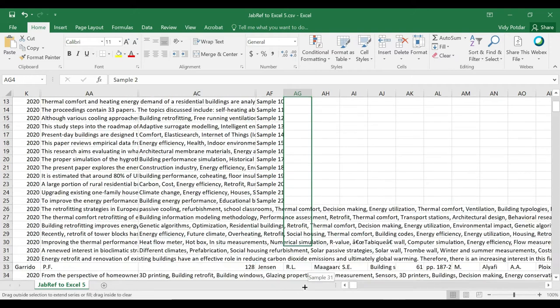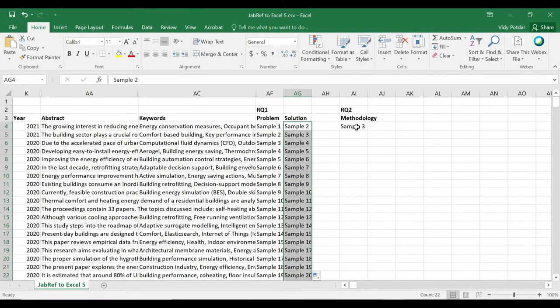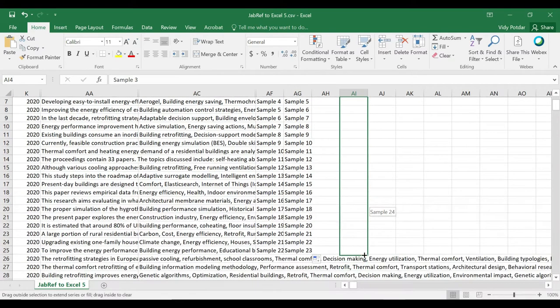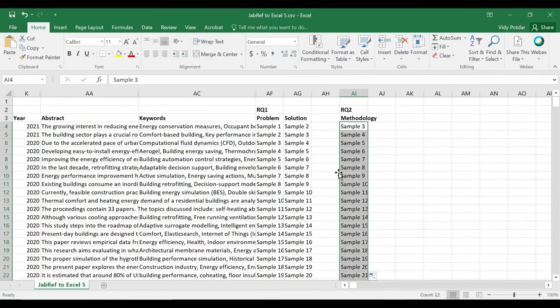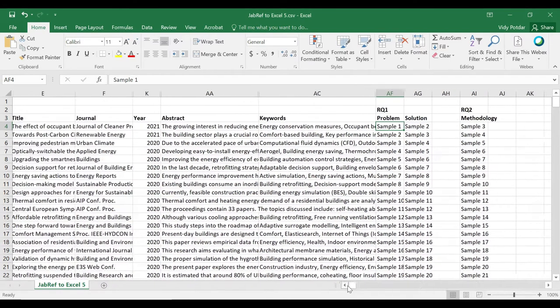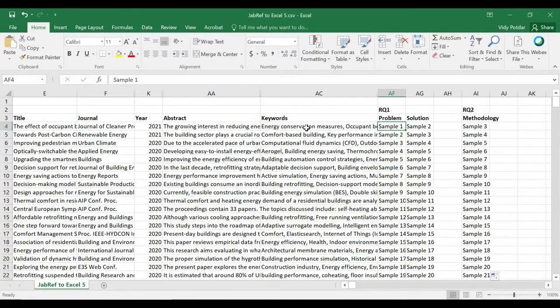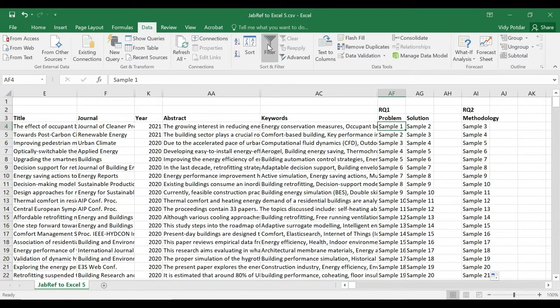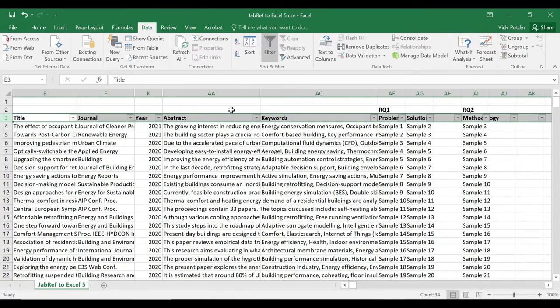All right, so how can you do this? So for doing that, one is you can read the abstract, you can read the title, or you can read the keywords and see if that helps you to identify the answers to fill this up. One easier way to do this is to go to data and click filter.